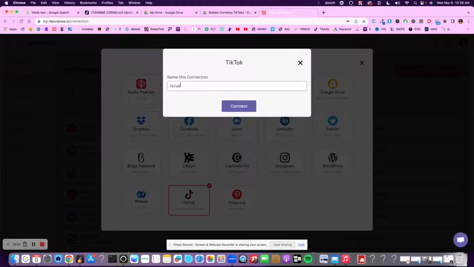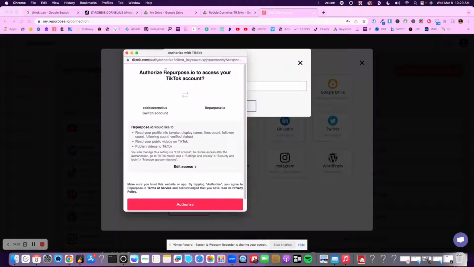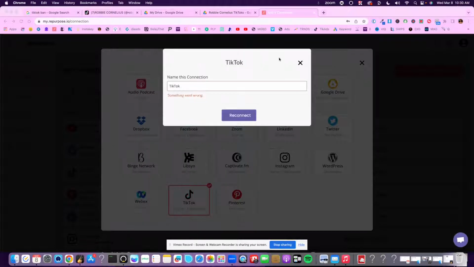And then you give this connection a name, of course, TikTok. And then basically, it'll prompt you to authorize TikTok to have access to your Repurpose account if you are logged into TikTok through your desktop. You need to be logged into TikTok through your desktop in order for this to work. You hit authorize, boom, that's automatically done, and you save it.